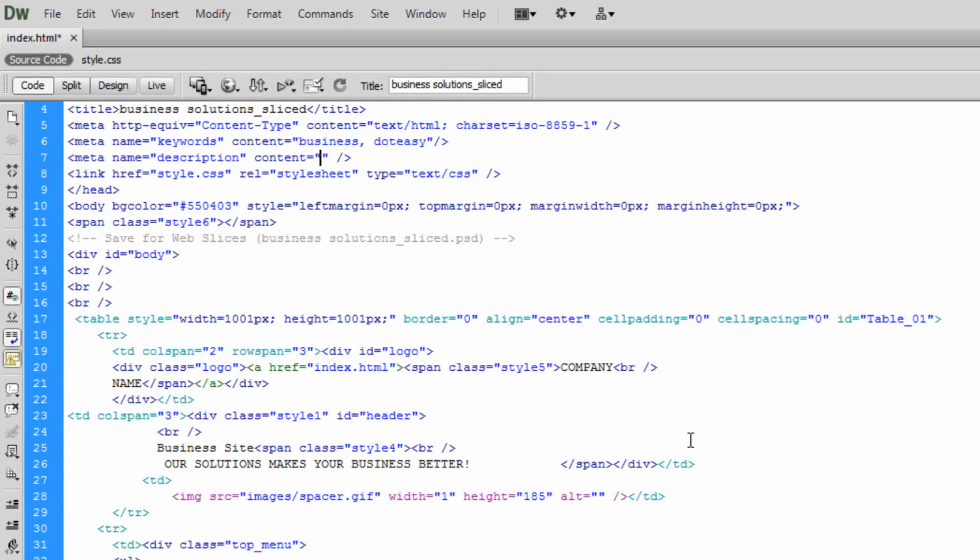Now the description is a little different. This is going to be about a one to two sentence, very simple, very easy, just a brief description of the site. This is again used to show what it is when someone looks it up in Google, and helps people find your site. So in this case, we're going to say here is a demo of the .easy business site.